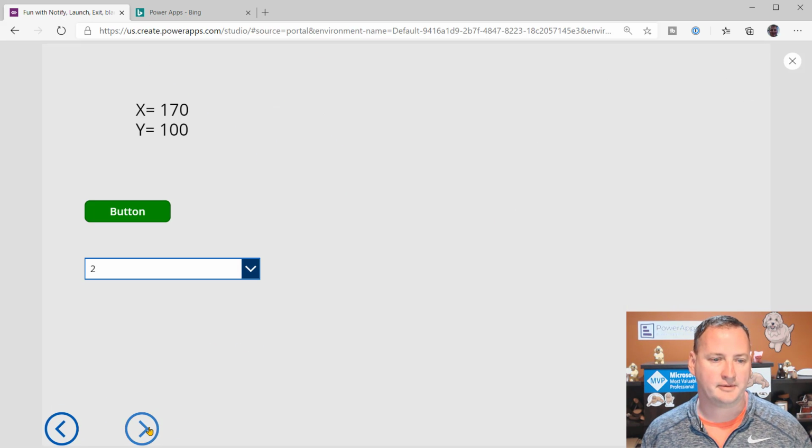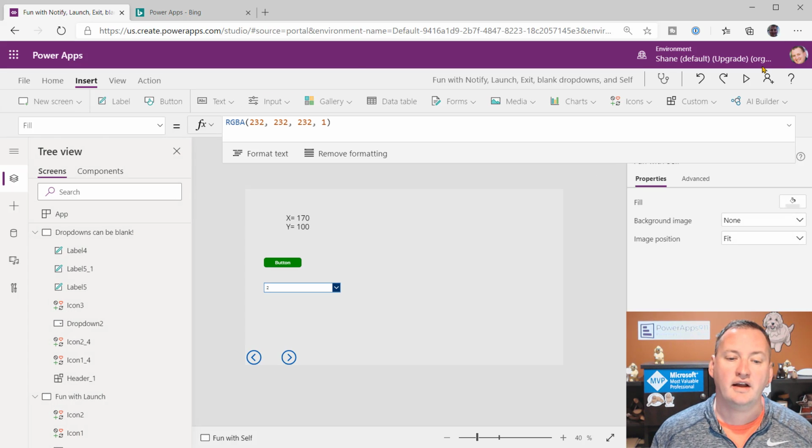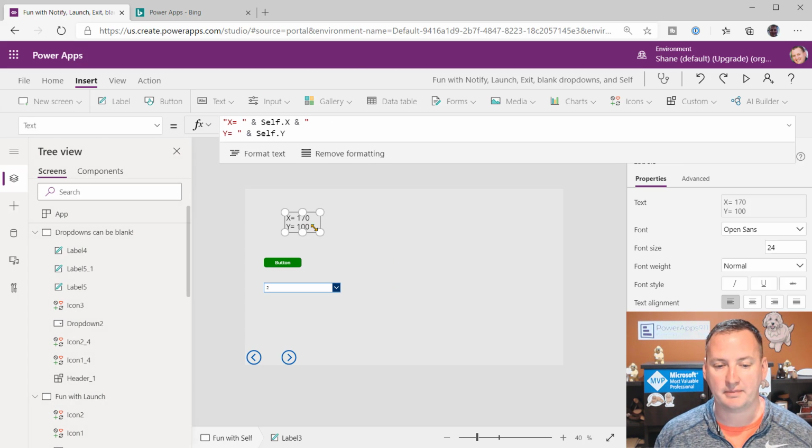Let's see what I had next. All right, so this is called self. And so I'm going to grab this controller. I'm going to drag it around. I'm going to kind of drag it around like this where you can kind of see what I'm doing now. And notice that the X and the Y are changing.